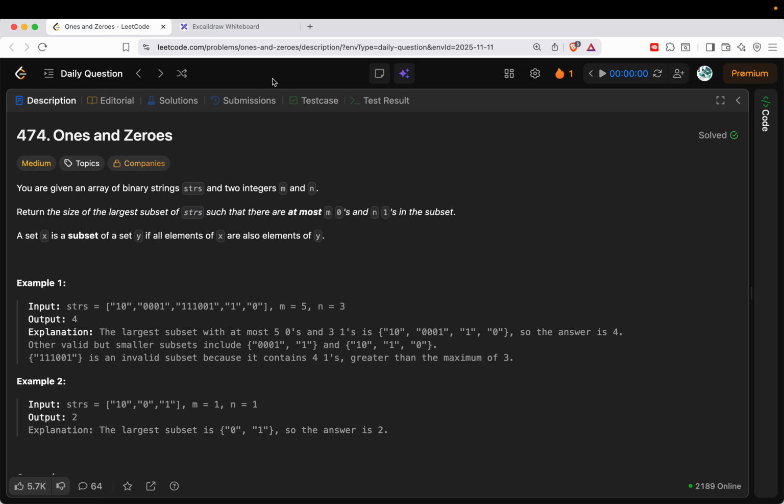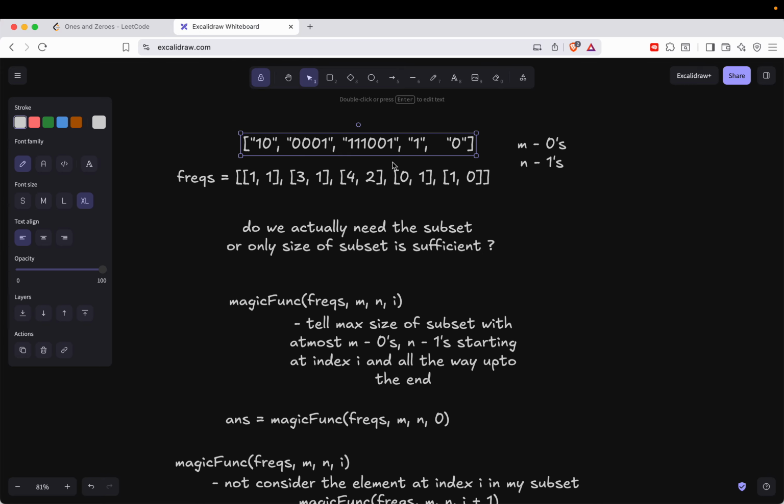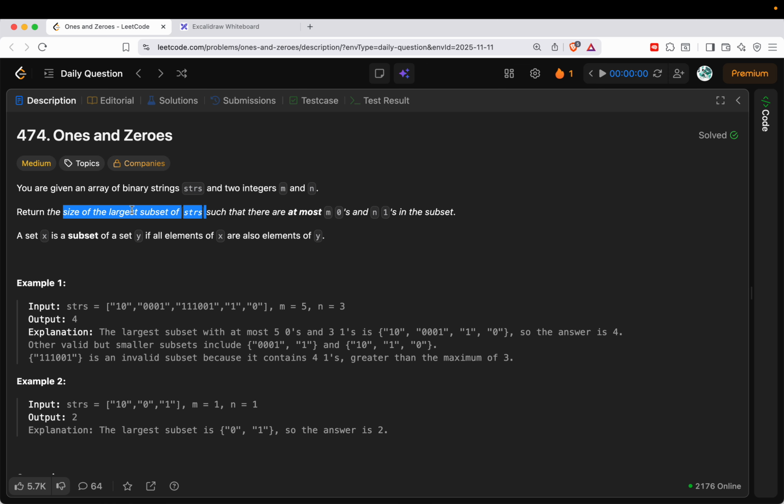In the end we only need the size of the largest subset, right? So let me jump back to here. Okay, so we have been given this array. I have taken the first example.